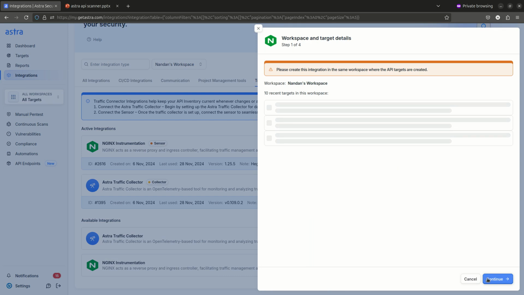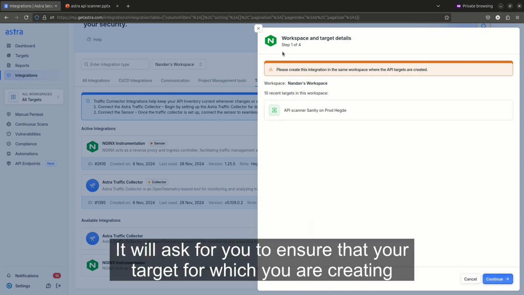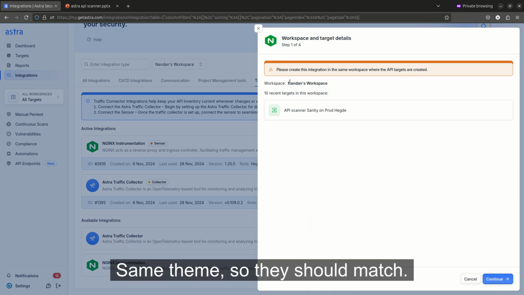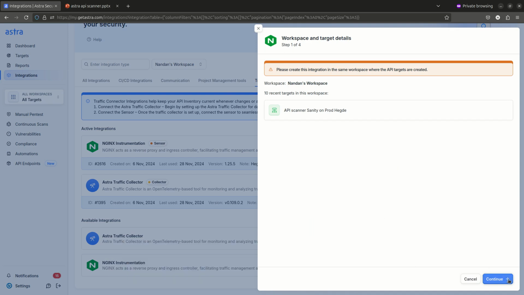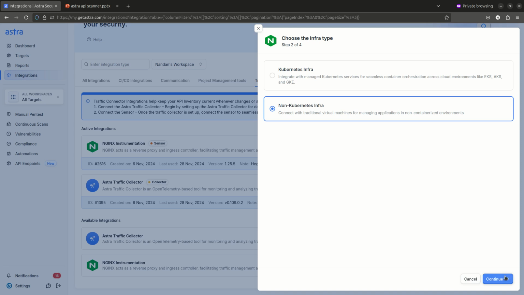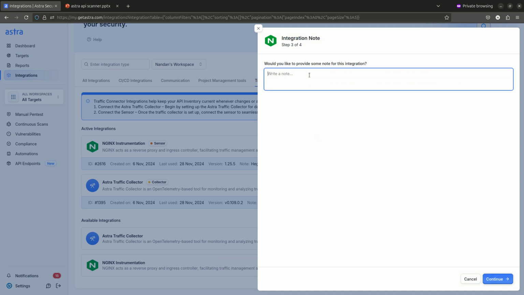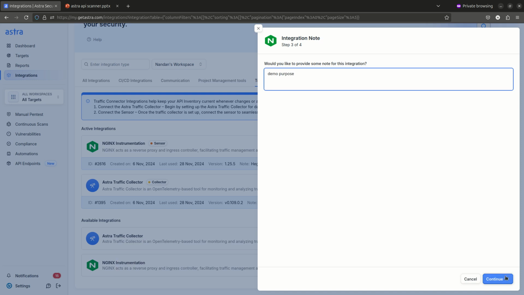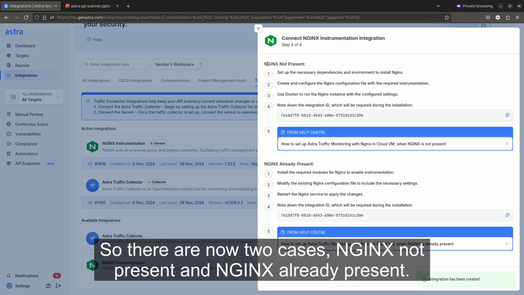It will ask you to ensure that the target for which you are creating the integration is under the same workspace that you are currently in. So this should match. Currently we are looking for non-Kubernetes infra. Continue. For demo purposes, you can give an optional note here. There are now two cases: Nginx not present and Nginx already present.